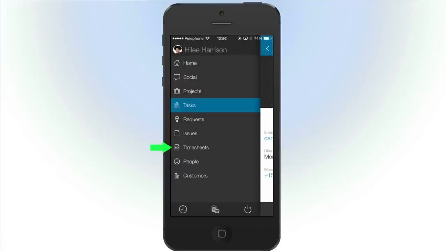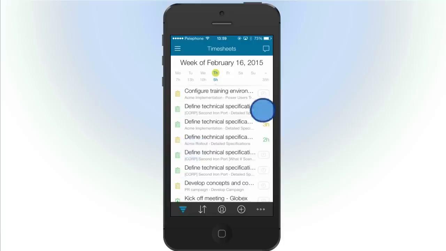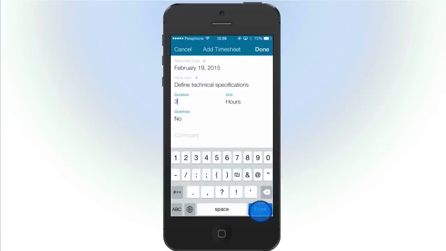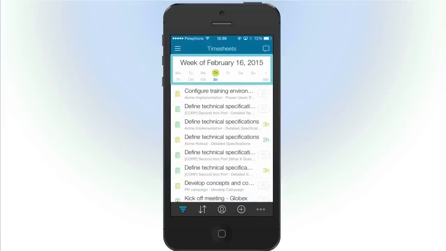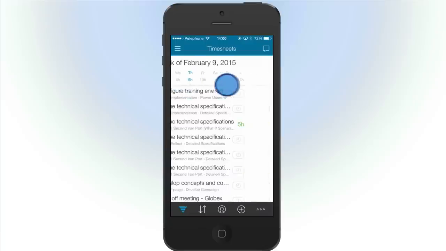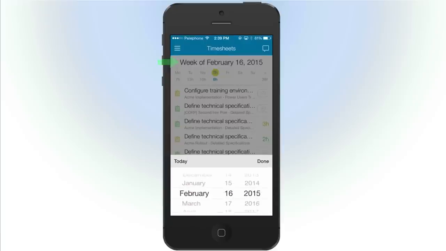Now, let's have a look at the Timesheet module. Here you can update your time, as well as review the hours already reported for this week. You can quickly navigate between weeks by swiping the screen left and right, or by clicking the date selector.